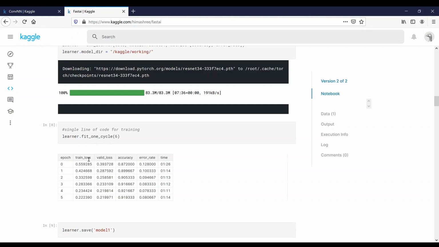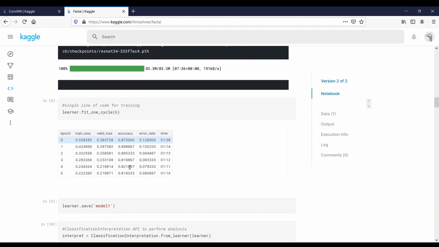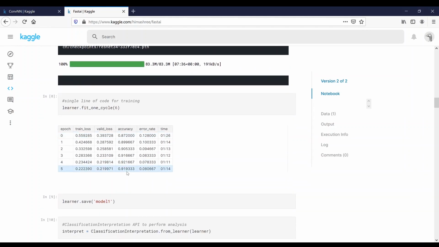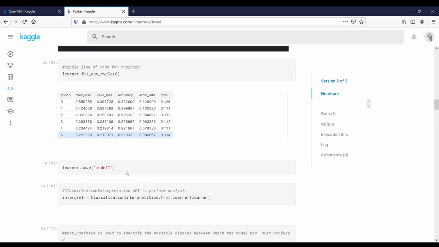So here we get train loss, validation loss, accuracy, error rate, and the time taken for each epoch. So as we can see, the accuracy keeps increasing as the epochs increase. So here we have got 91% accuracy, which is really good. So let's save the model as it is.